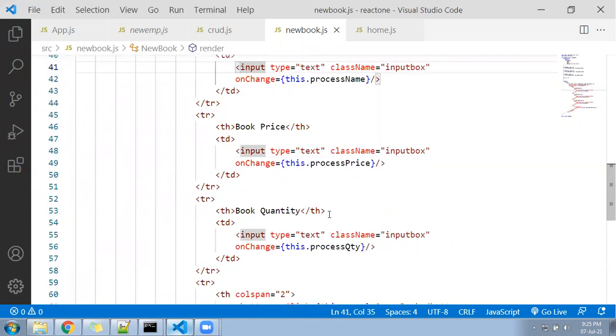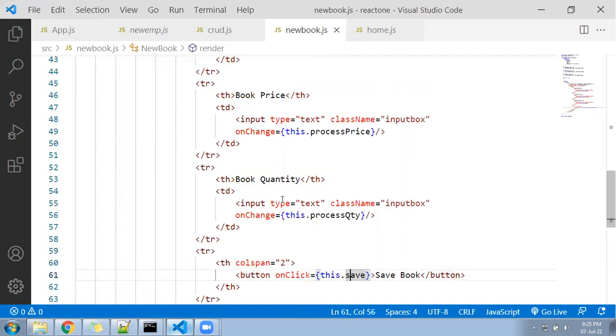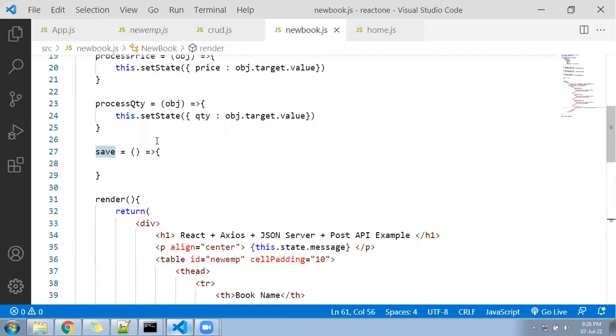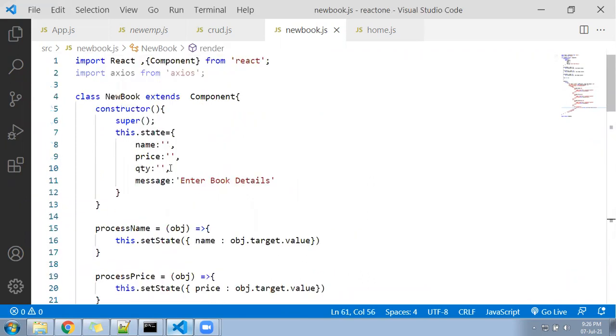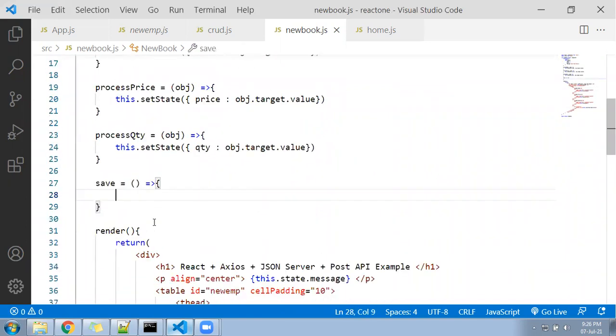Now coming down, we wrote a function called save on click. So when the user clicks on the save button after filling the form, okay? Once he fills the form, the data will go to the state variable. And now from a state variable, we are going to capture and send to the JSON server. Let's go here. I need to create a variable here called newBook.